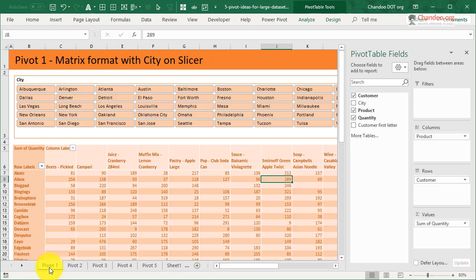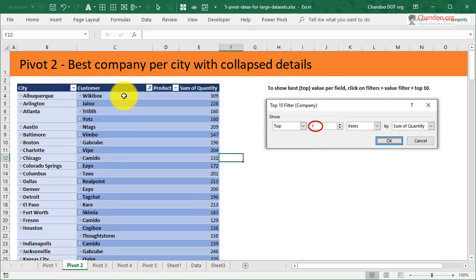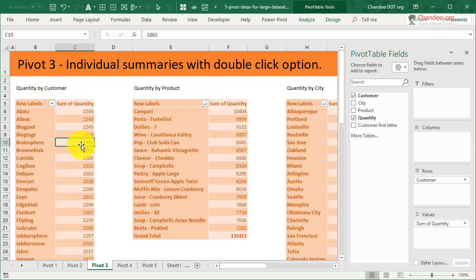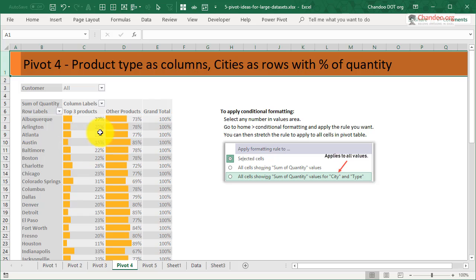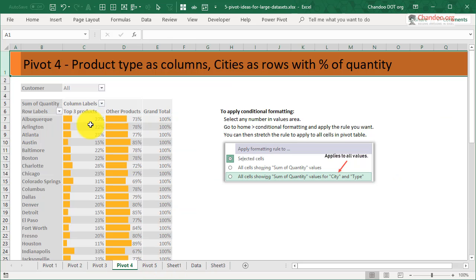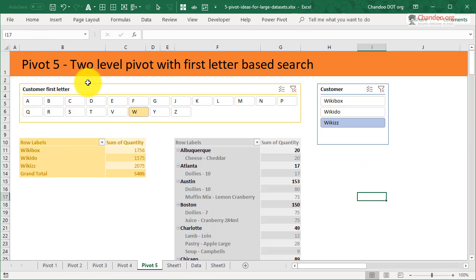I'll just do a quick recap. Pivot 1 is just using a slicer and then doing a matrix so everything can fit into the screen. Pivot 2 is just showing top 1 customer or top 1 city or top 1 product. Pivot 3 is 3 individual pivots with the ability to drill down so that you can select a number, double click, and then see the corresponding information. Pivot 4 is to introduce an arbitrary table that ranks products or something else based on your criteria, and then use that as a relationship to make this kind of a pivot. And the last one is to use first letter of a column to provide two-level search thing like this.